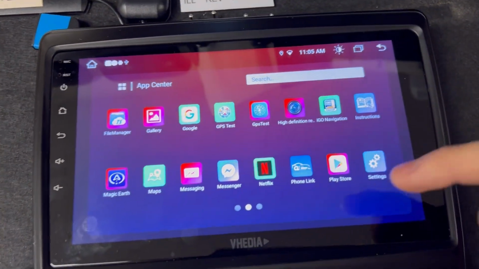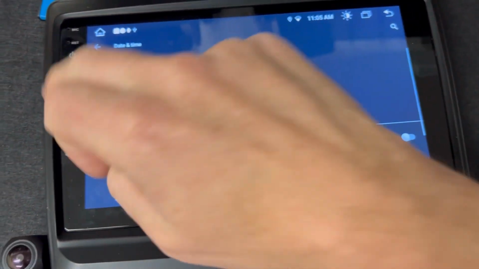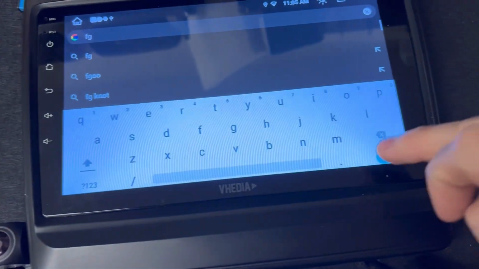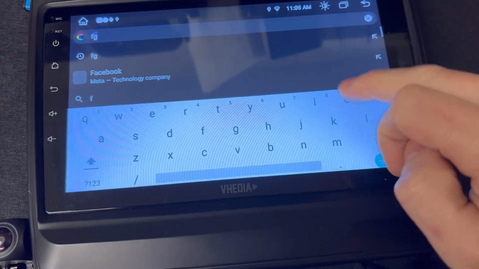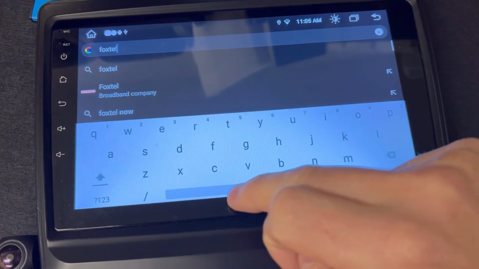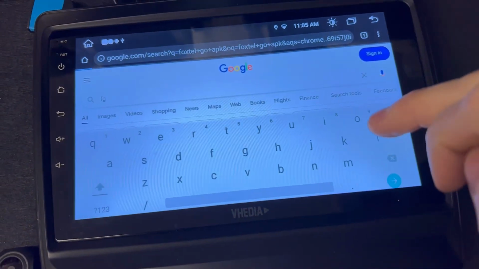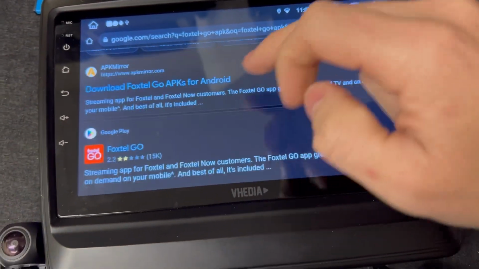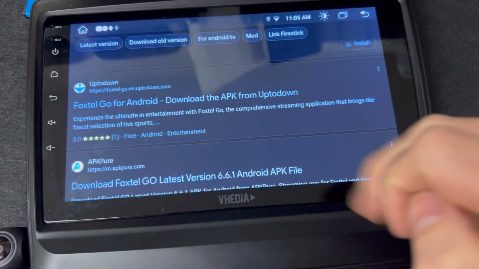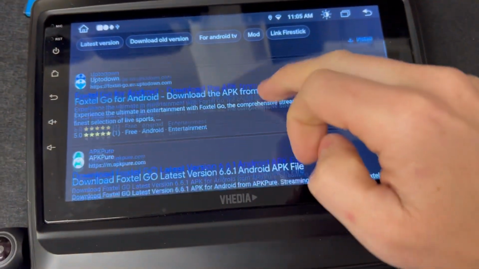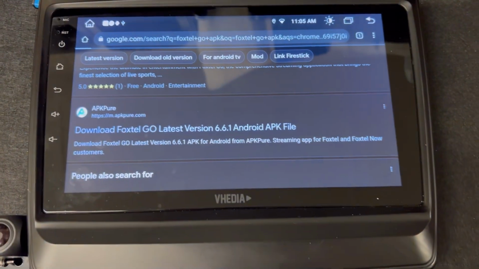So we want to go into our apps and we want to open up Chrome. I think this is all good now. Yeah, cool. So I'm going to type in here Foxtel Go APK. That's what I'm searching for. APK Lamira is a good site. Obviously, the Google Play Store won't work. APK Pure is a good one as well. So let's just go APK Pure here.